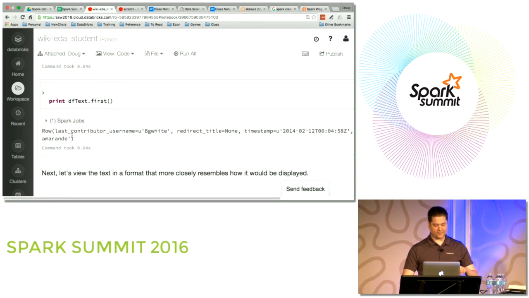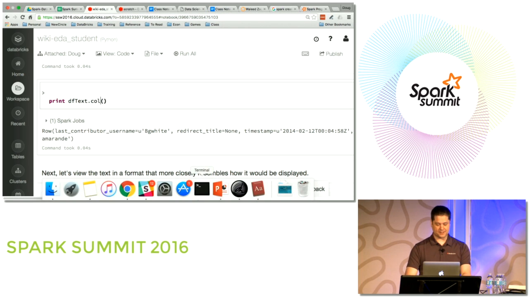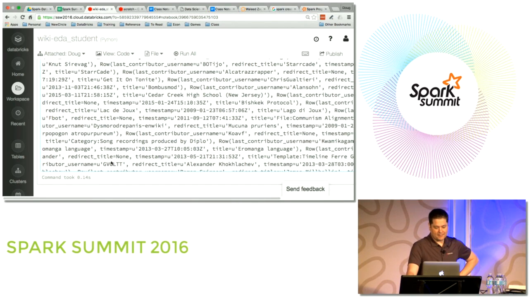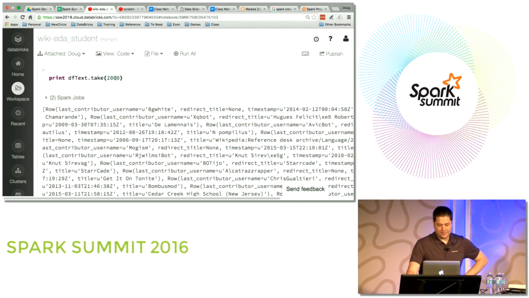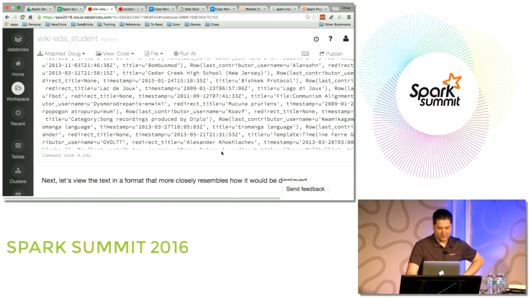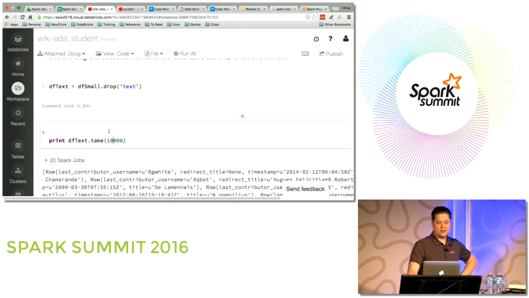Now notice it kicked off a Spark job, and it happened to be a really fast Spark job because it's only grabbing the first item. So let's grab all the items, or better not grab all of them. Let's just grab 2,000 items. All right, that was still a little bit fast. That took 14 seconds. All right, let's grab 10,000 items, see if I can make it take a little bit longer. 20.24 seconds. Okay.